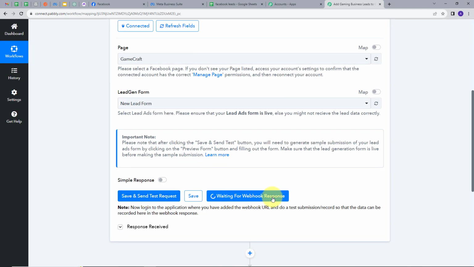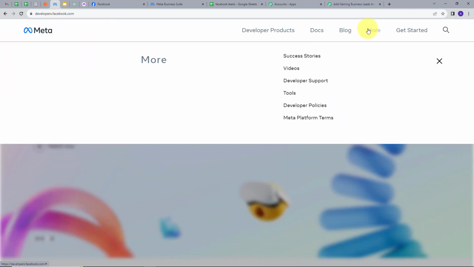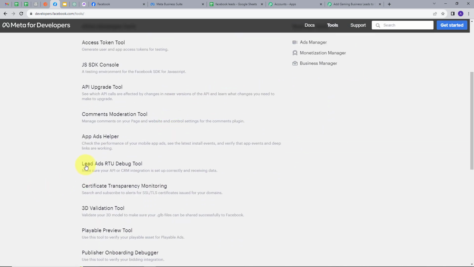And here it is waiting for webhook response. Now to get this webhook response, I will use Meta for Developer. So I will open Meta for Developer. Here I will go to more. I will open this tools. And here in the tools, I will use this lead ads RTO debug tool. I'll open this.